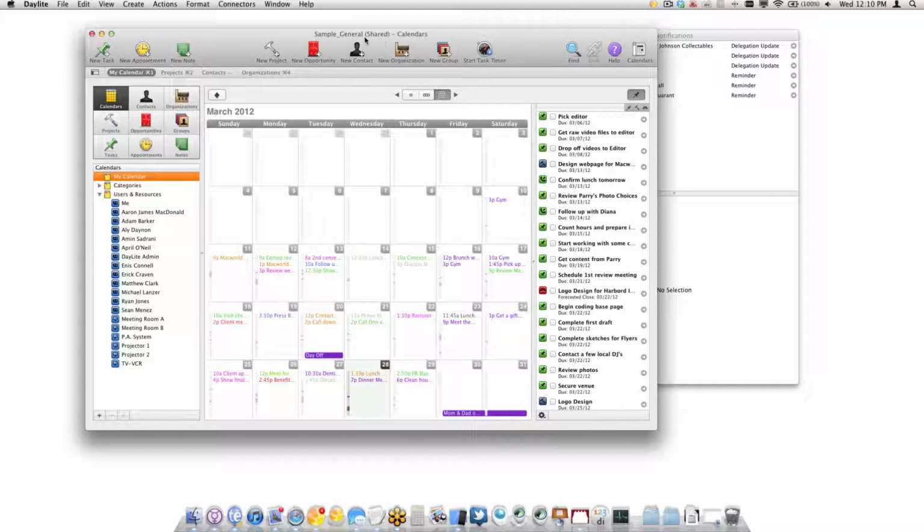So if you do want to set up your evaluation so that way you can access your information both from Daylite and Daylite Touch, you'll want to make sure that you're connecting to a shared database.